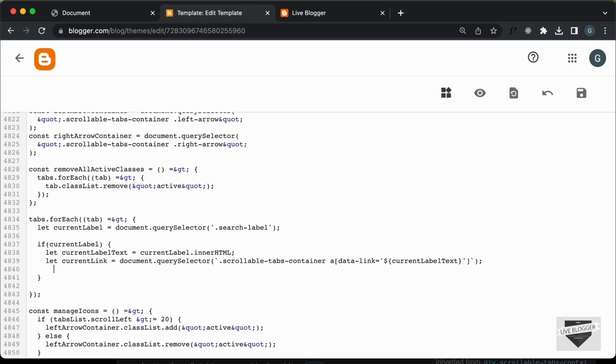And the last thing we need to do is we need to add the active class to the current link so that it has the different styling. So let's type current link dot class list dot add active. Right now let's save this and let's see whether it works.